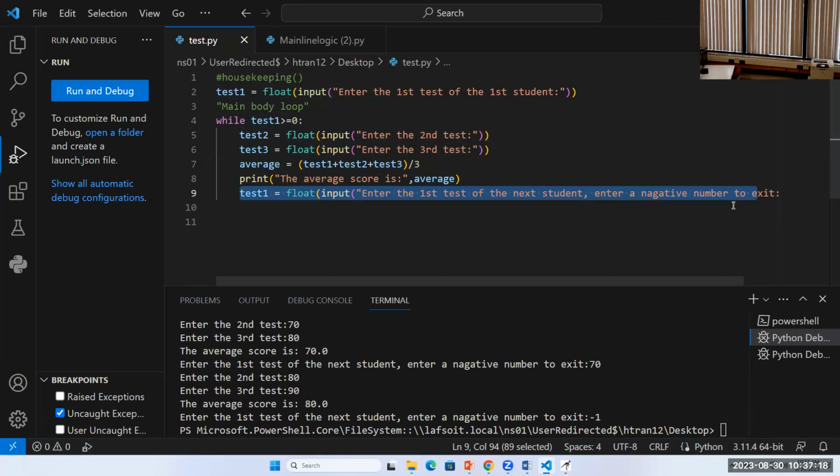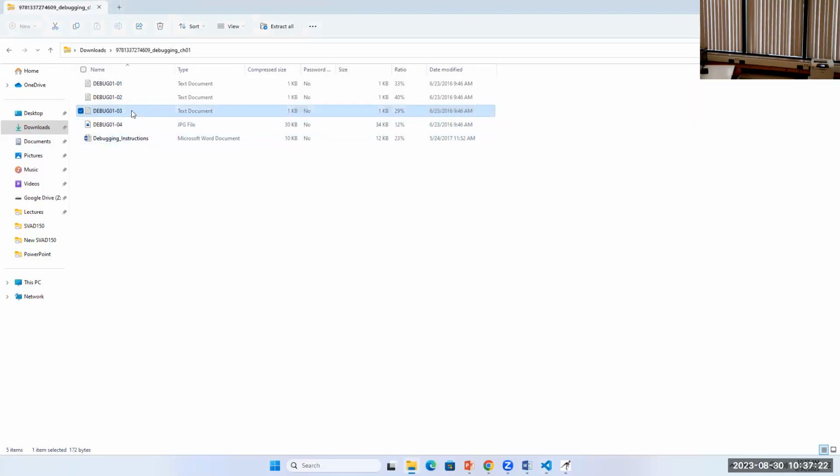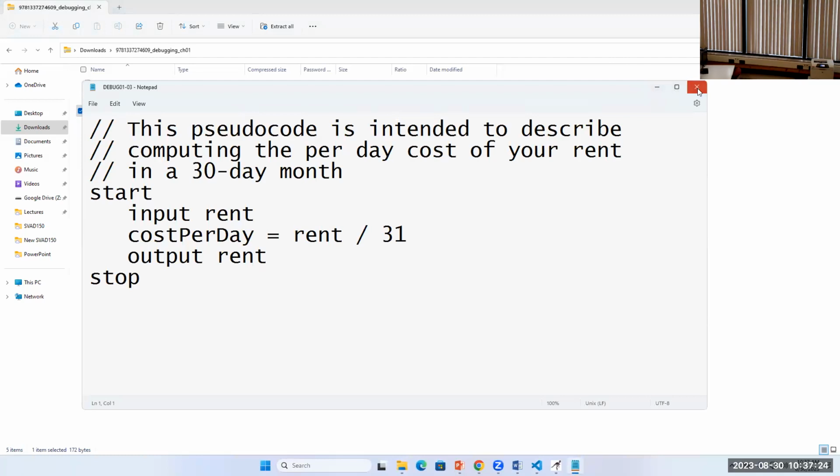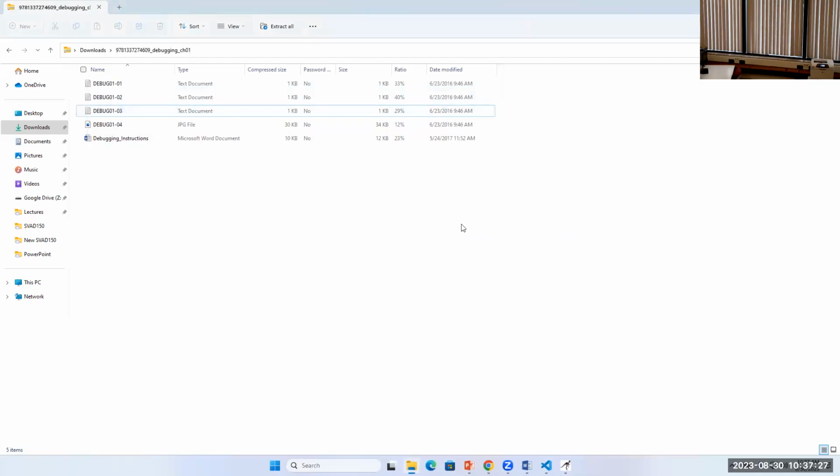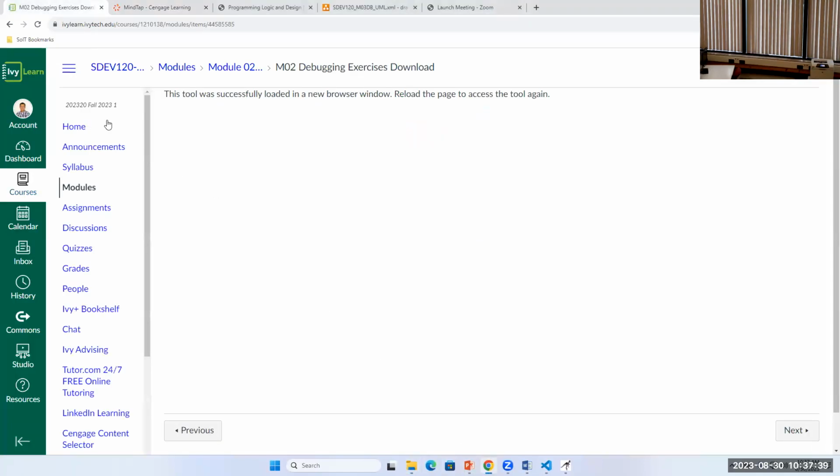This program is very simple. So, that's all. Any other question? Any question? No, okay. So I think you follow the same approach for the debugging exercise.